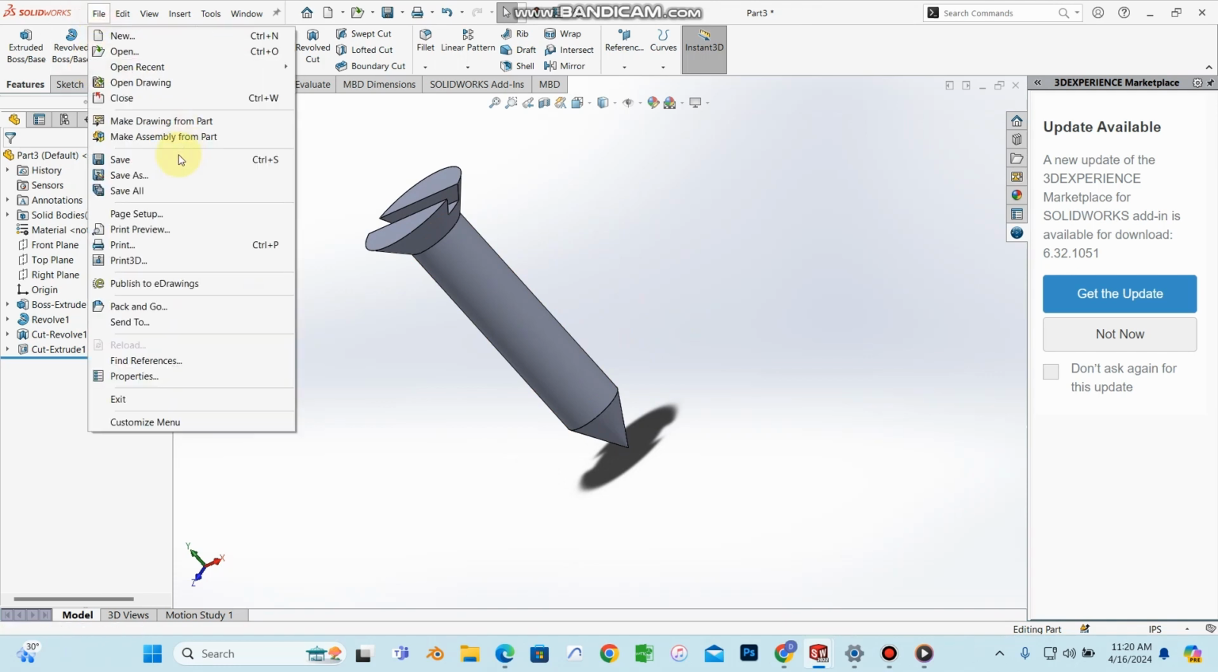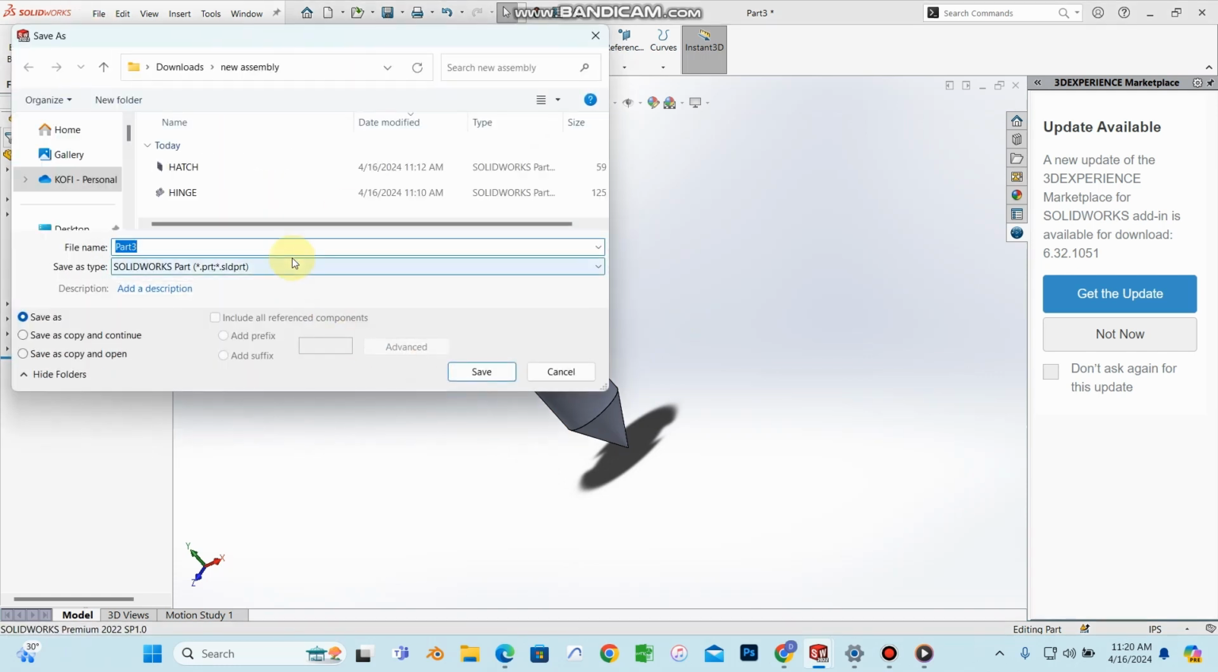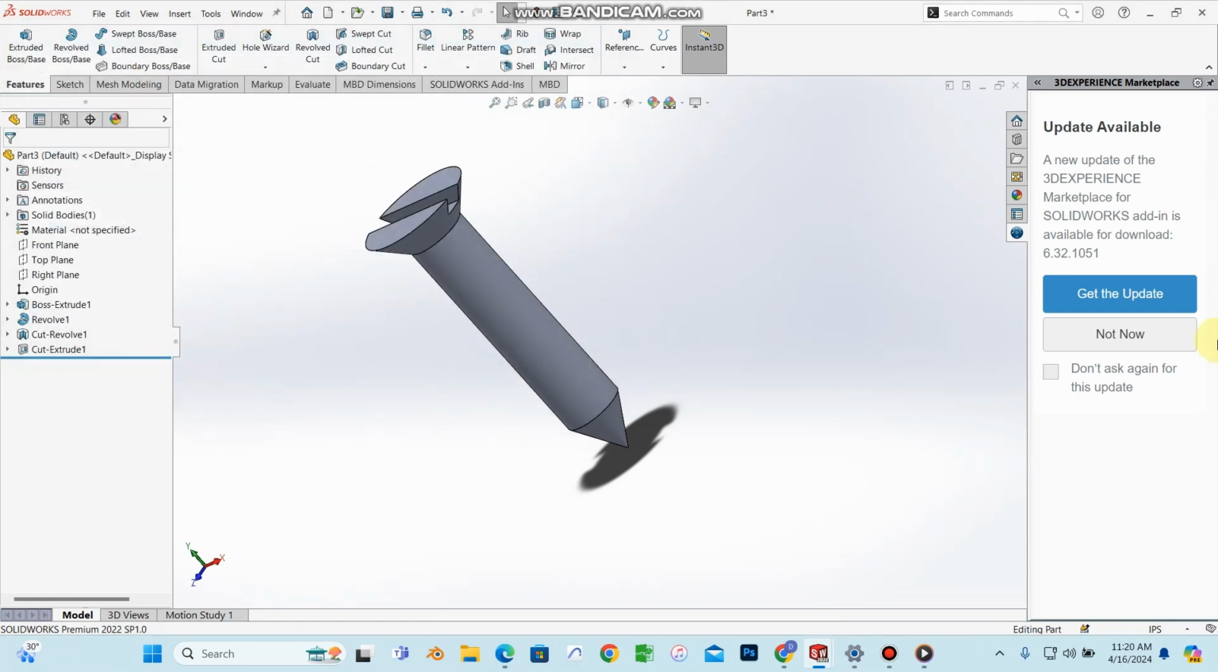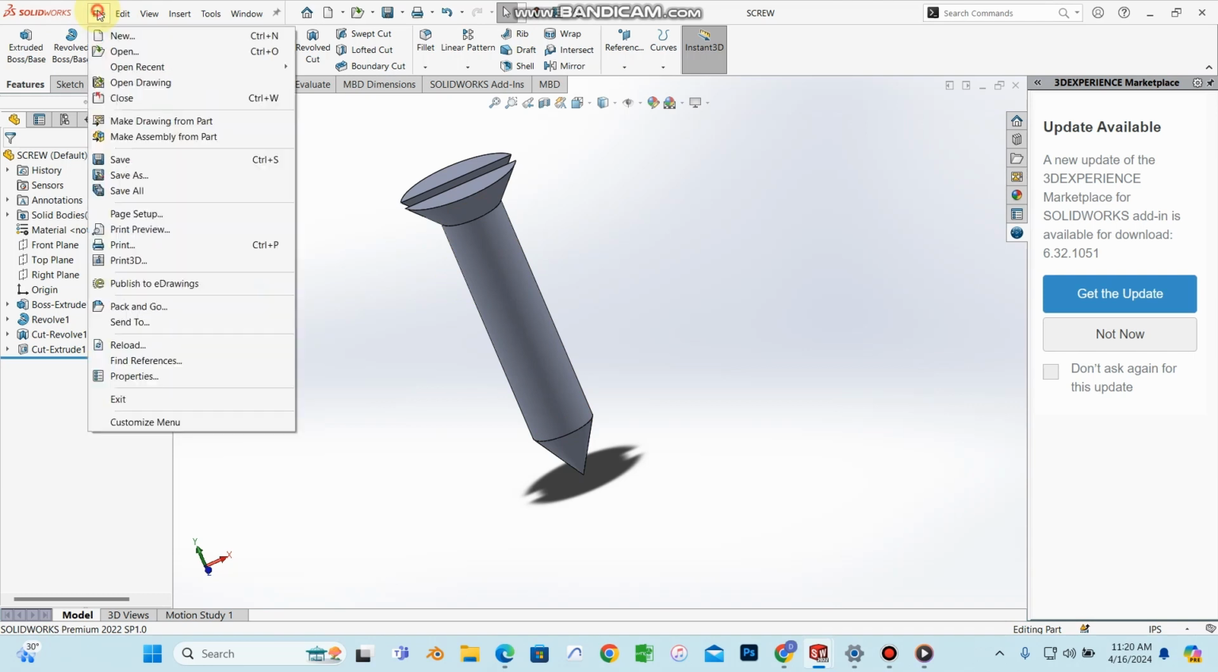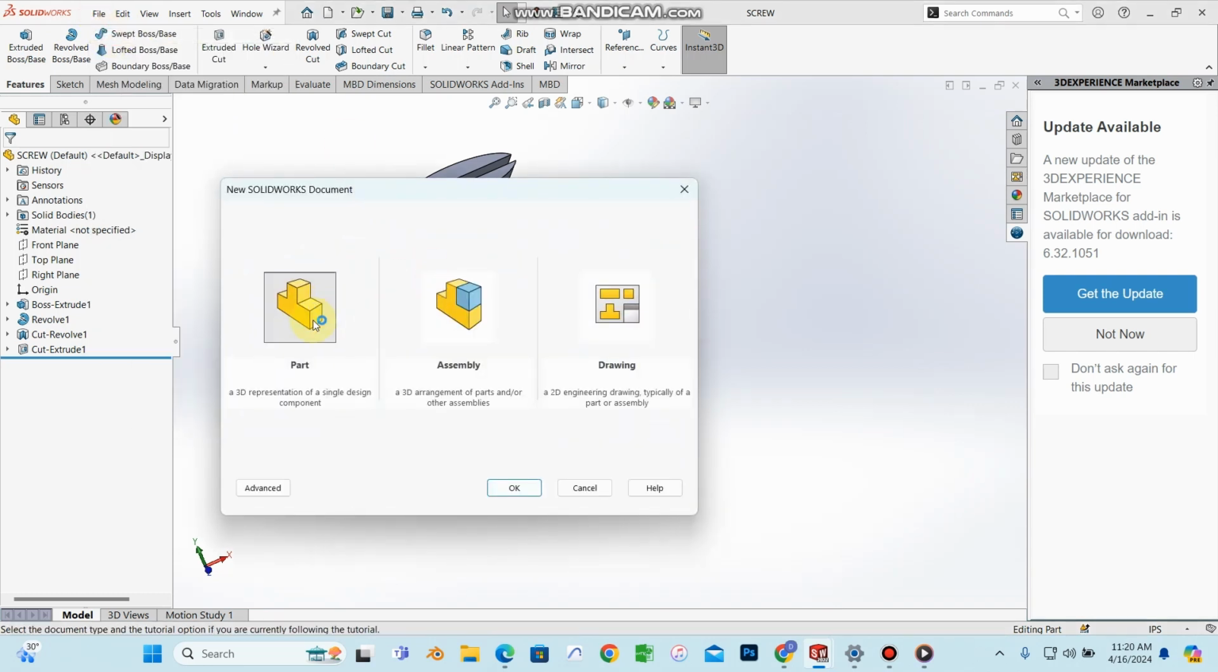Go to file and then save it as your screw. Make sure you are saving everything in one folder. Now save. So we are now ready to create our assembly. Go to file, new, and this time we are not selecting part. Select assembly and then click on OK.